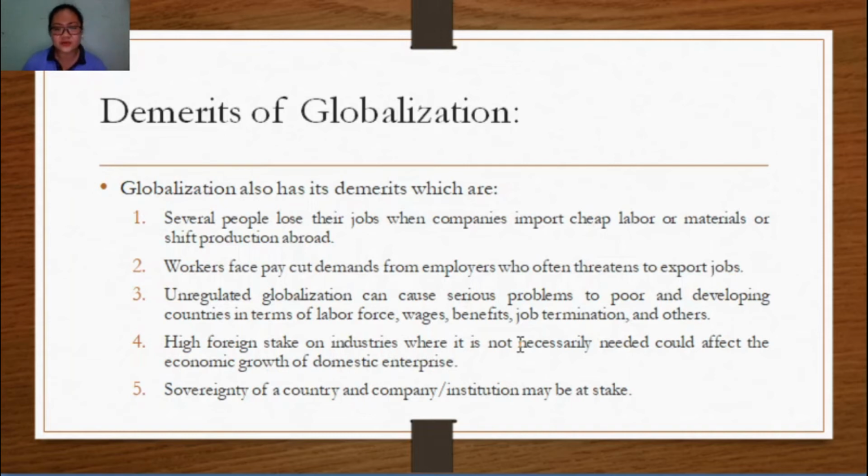Next, high foreign stake on industries where it is not necessarily needed could affect the economic growth of domestic enterprise. Of course, yung pagtaas o paglago ng foreign investments sa ating bansa ay pupwedeng makaapekto sa mga lokal na businesses na mayroon ang ating bansa. Most likely because we Filipinos, uulitin ko lang, I would just like to reiterate, are much more into adapting new trends. Sunod tayo lagi sa uso. So, we tend to forget now our local enterprise or our local products. That could affect our local companies or our local businesses in our countries.